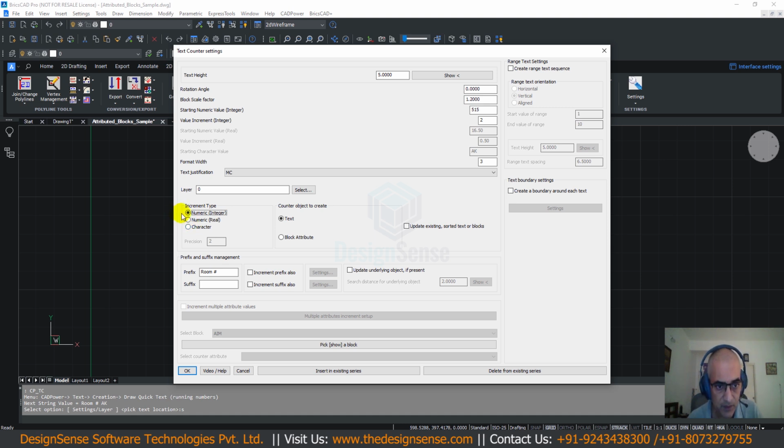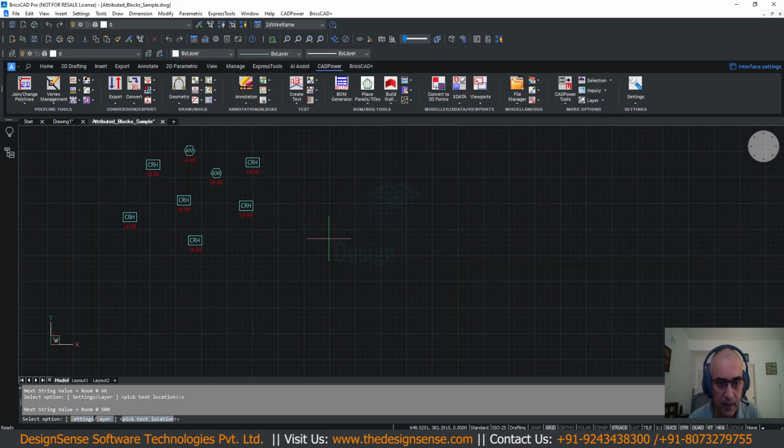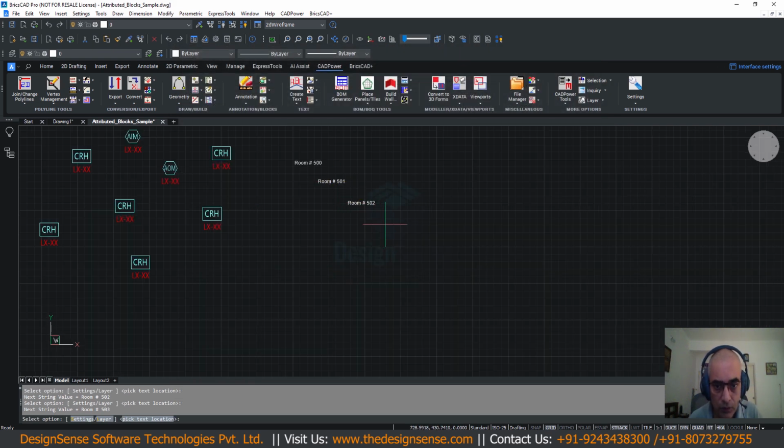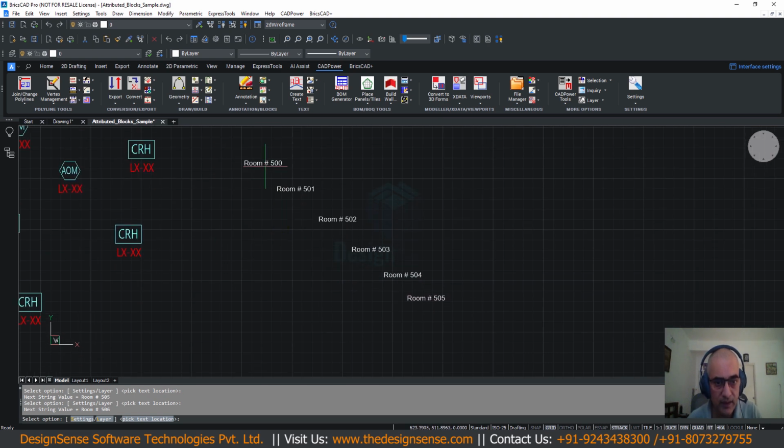So let's see what it means. If I choose numeric integer and set the start value as, let's say, 500 and increment value as 1 and text counter object as text and say OK, and if I'm now going to click here, it's going to create a pattern with room number 500, 501, 502, 503 and so on.